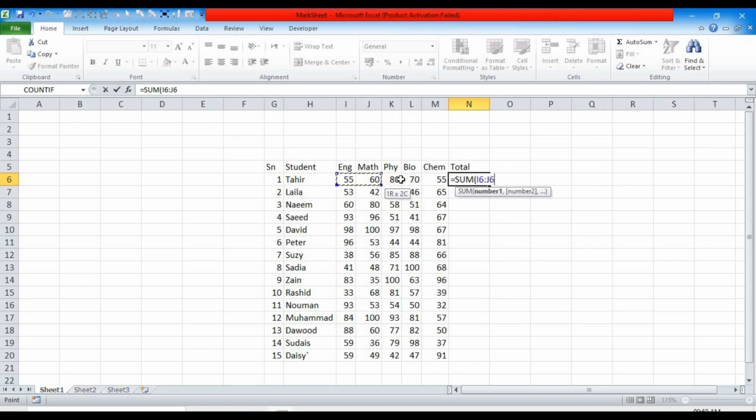We can select them, press enter, that's it, we get the total here. This is one way to do it. The second way to do it, just press the shortcut Alt equal to, you see it selects automatically, press enter. And the third way to do it, just go to here, click auto sum here, and in the ribbon you can see here it's written auto sum. Just click the auto sum and you will get the sum of these values.